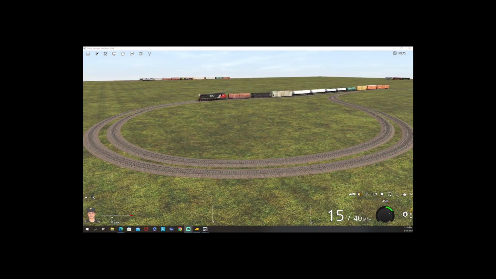And at this point, we are bringing the interchange train back into its staging. It's going to stop here, and we will terminate that train.